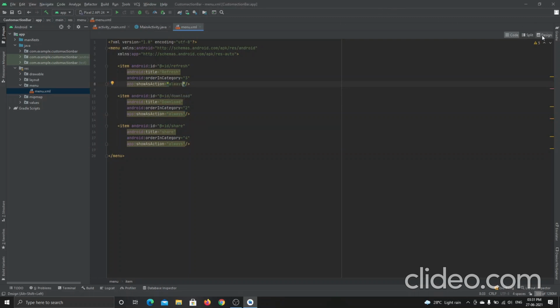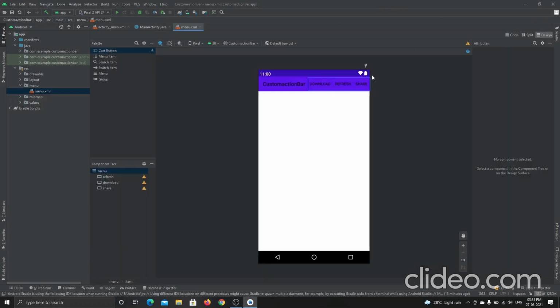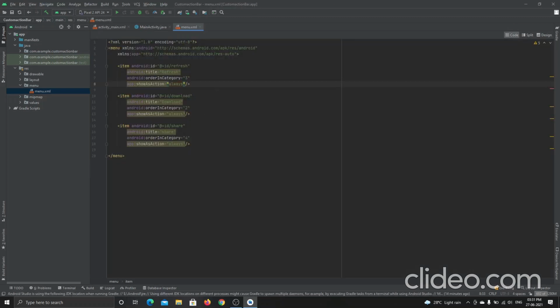Let me go back to the design. See, all are showing inside the action bar. Nothing is showing inside the drop-down list or the menu tab. It is saying always display it in the action bar. If I select never, it never displays on the action bar, it displays inside the menu button.